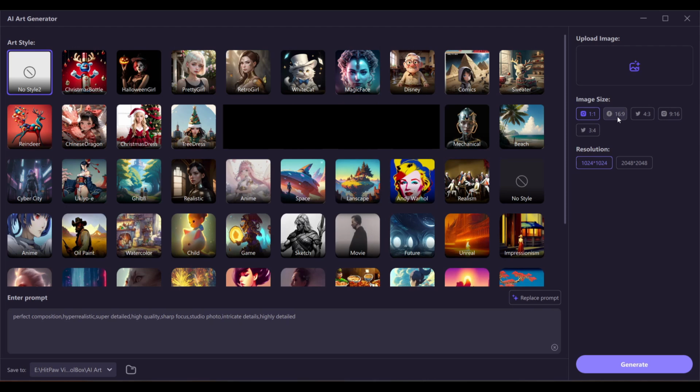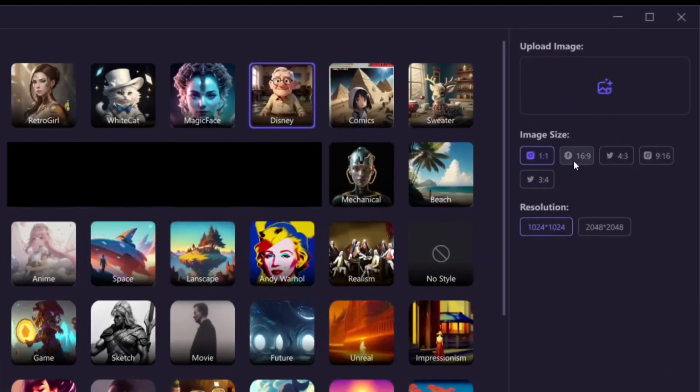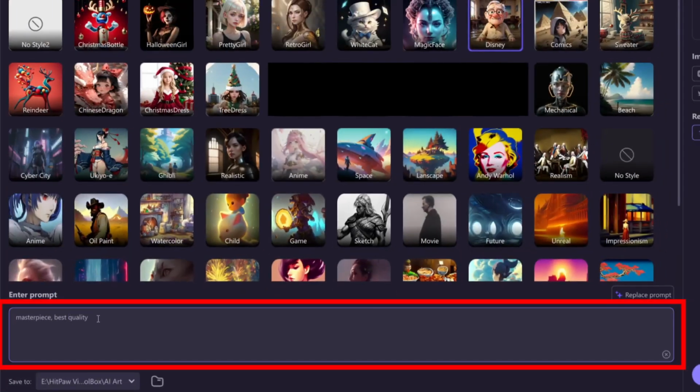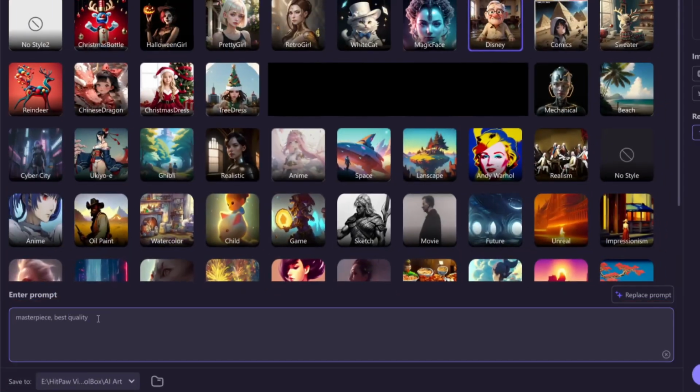And the thing that we are going to use is Disney style. So let's select Disney style. And on the right side of the page, you can see there are a few options, like you can change the image size, you can change the resolution. And at the bottom, you can see the prompt box. So now you have to enter a prompt.